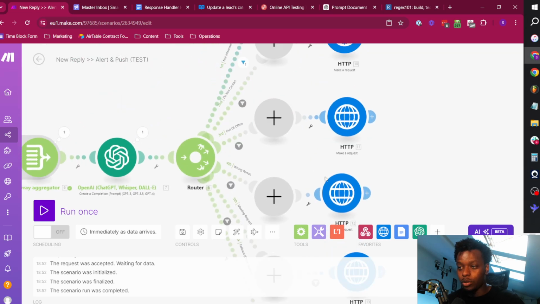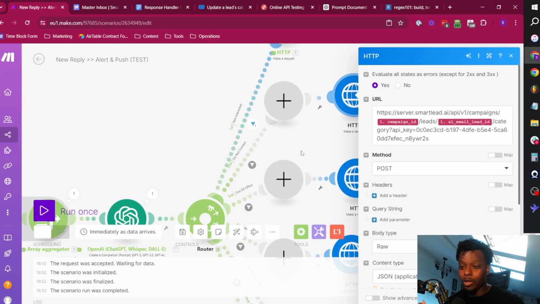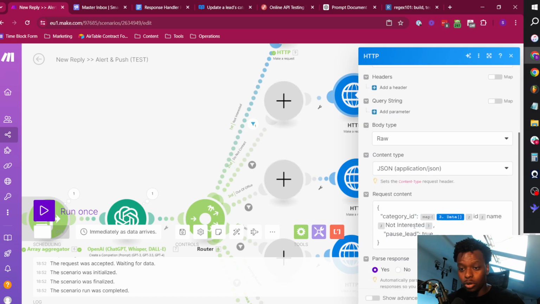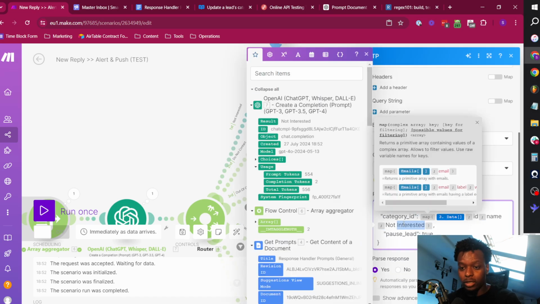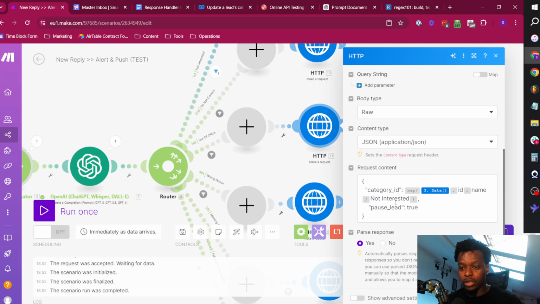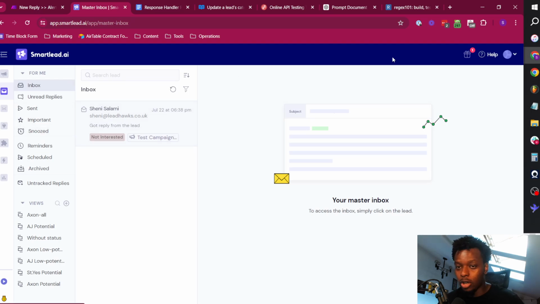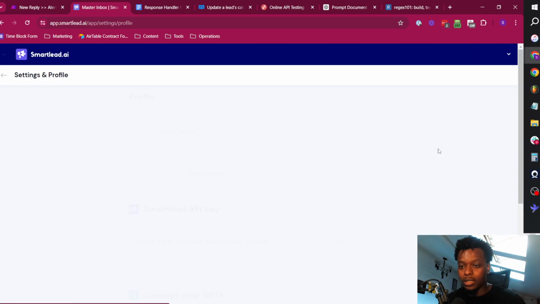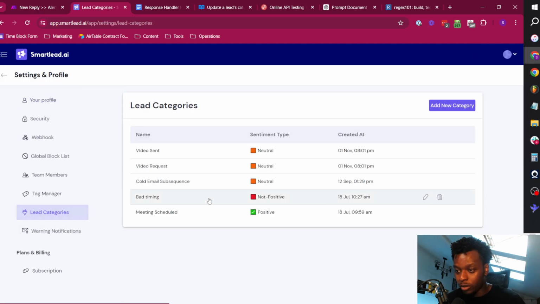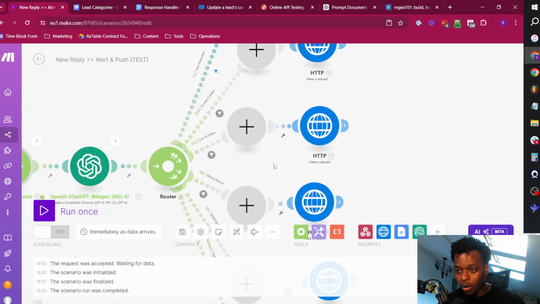So now we need to match the branch to the actual mapping. So this one here is the do not contact. So we need to change this to do not contact. Yep, that's there. And this one we need to change to out of office. And I need to confirm that out of office doesn't have a lowercase o because the map is an identical matching. So if they're going back into lead categories, out of office, all caps. Nice. So that's out of office.